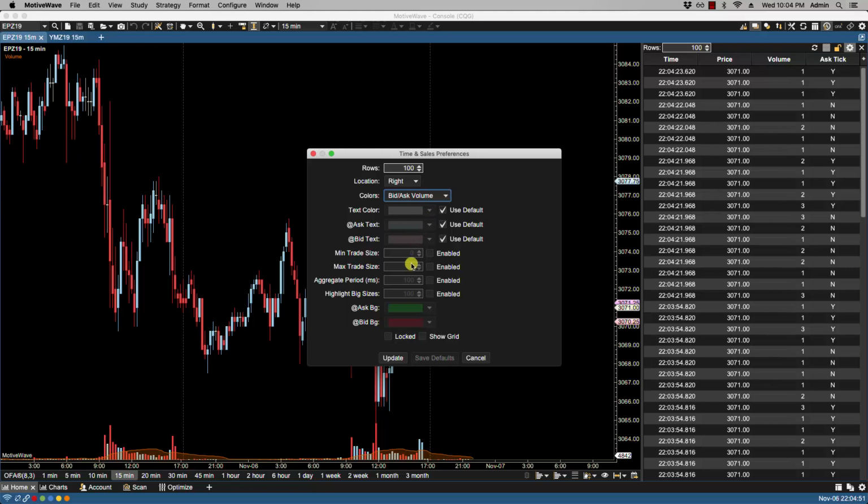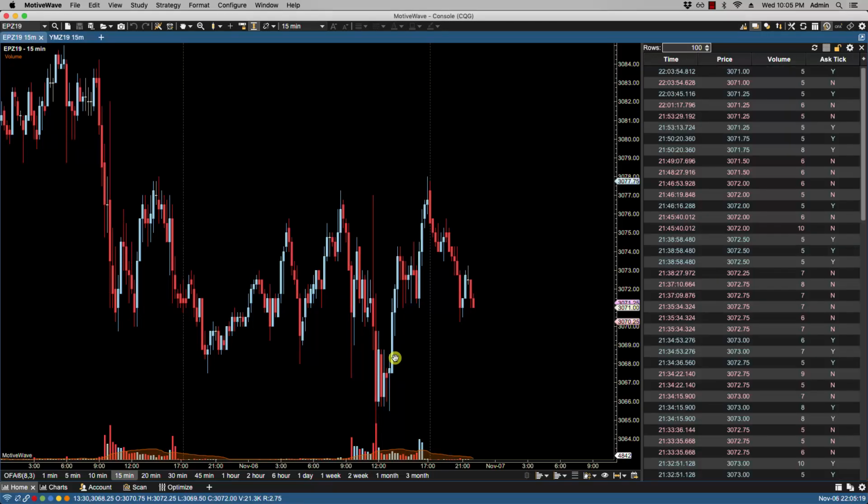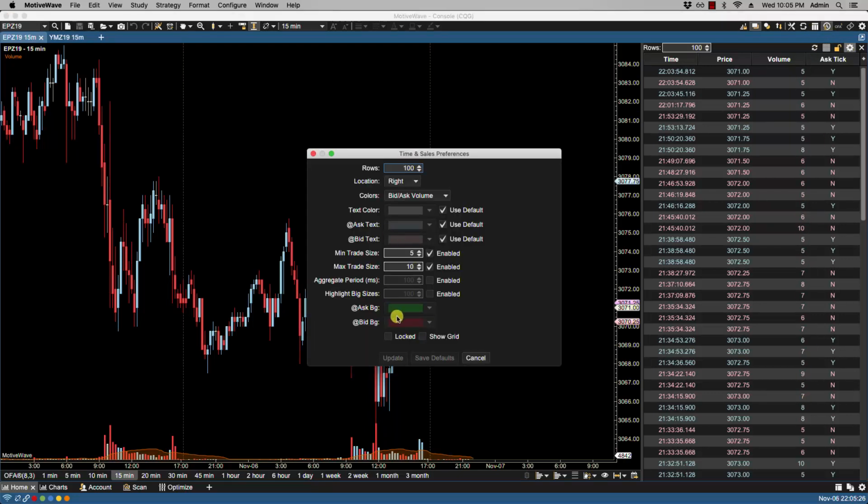We have the ability to filter the ticks with a minimum and maximum trade size. So if we enable the minimum and the maximum, and we set 5 for minimum and 10 for maximum, we will now see the historical ticks that have a minimum of 5 and a maximum of 10. Update, and here we have our 5 to 10 inclusive. We click preferences. Let's turn this off.